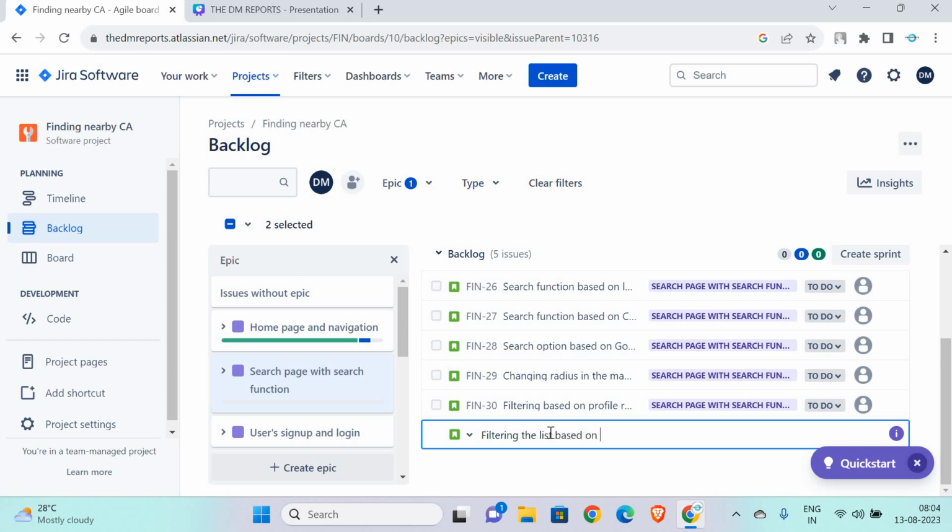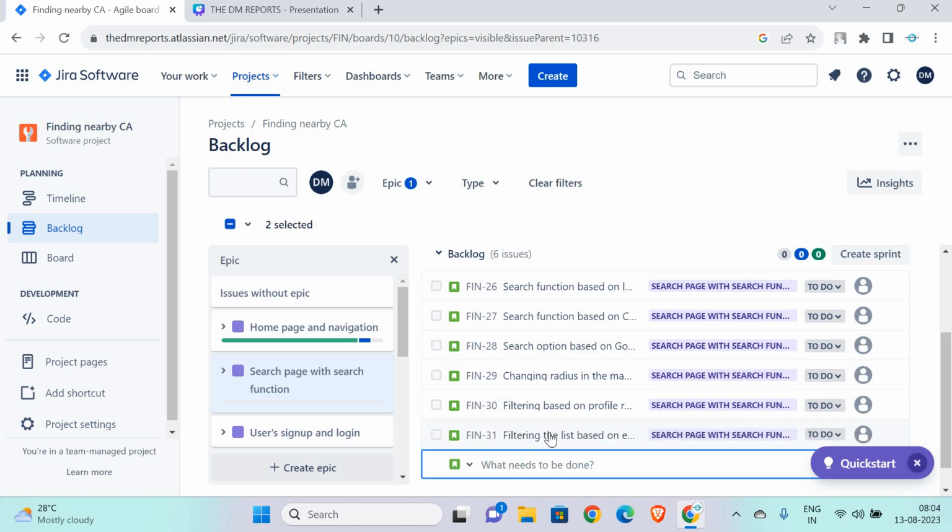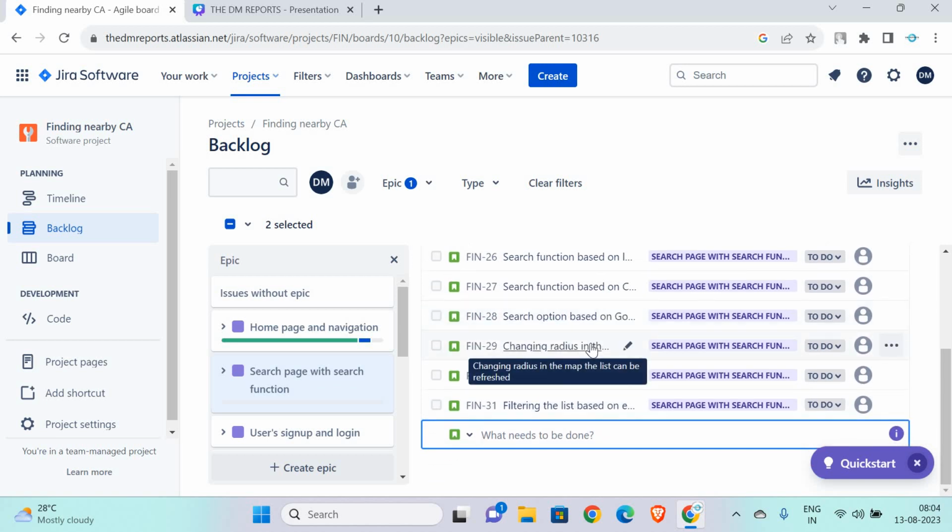based on experience, like a 10 years experience chartered accountancy firm, or 15 years, or 20 years, 30 years. Based on the experience also, the user or any other business organization can refresh this list. So these are a few mandatory features we can keep under the search page with search function. Okay, any other thing? We have dependencies here.